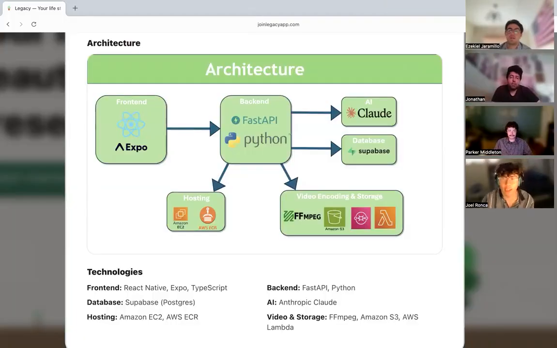So for our tech stack, Legacy's front end is built using JavaScript with React Native and Expo. Our backend is using FastAPI with Python. And then our AI model is Anthropic's Claude model, and our database is Supabase. For our video encoding and storage needs, we're using FFmpeg.